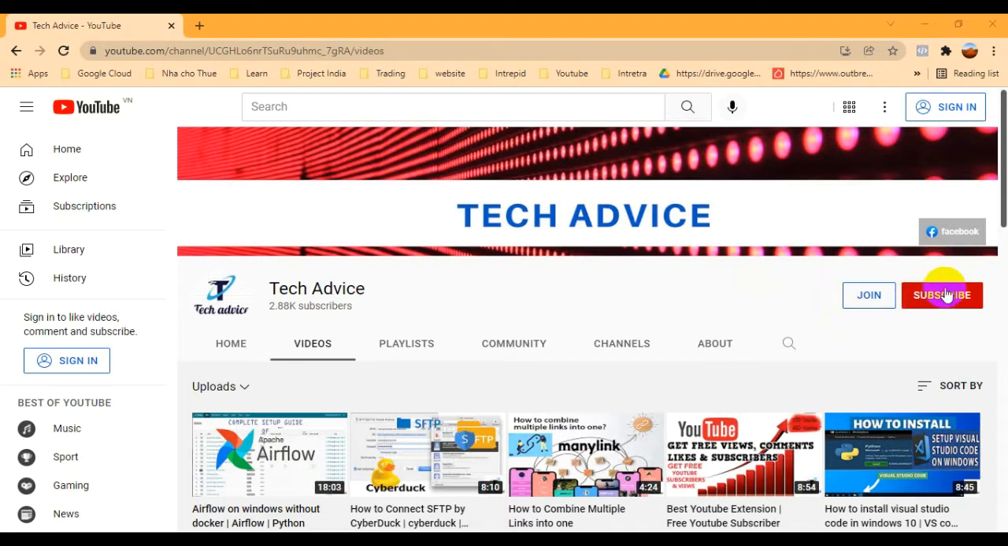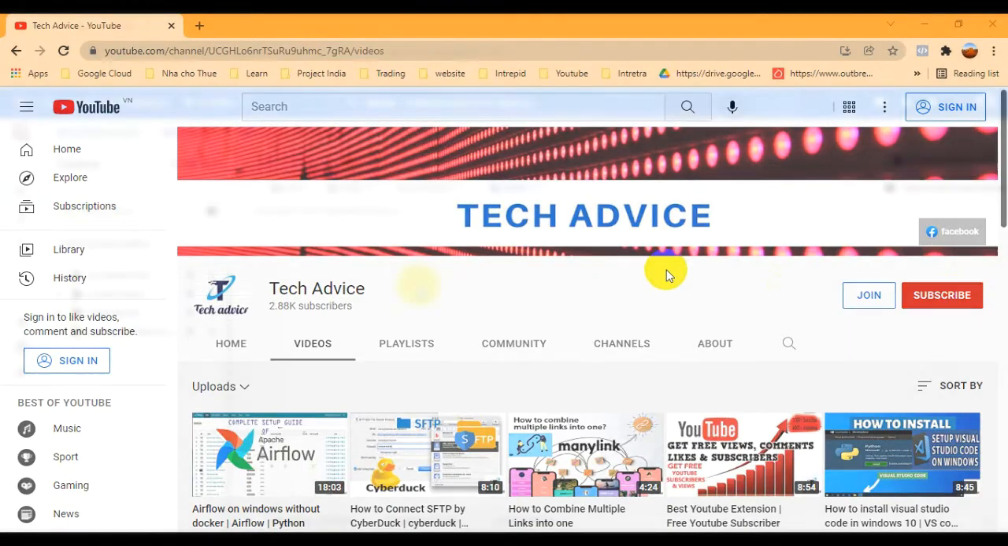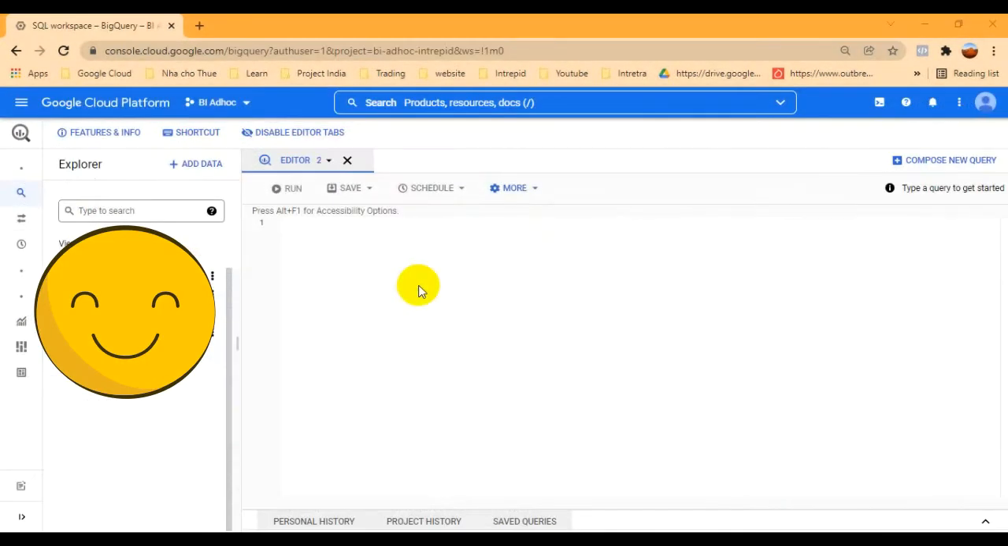So first of all, we have to go to our cloud platform to create the new bucket. So let's go to our cloud platform. So friend, here is my cloud platform basically. I already have a cloud platform, where BI ad hoc is one of my projects. So in this project basically I'll create a new bucket.